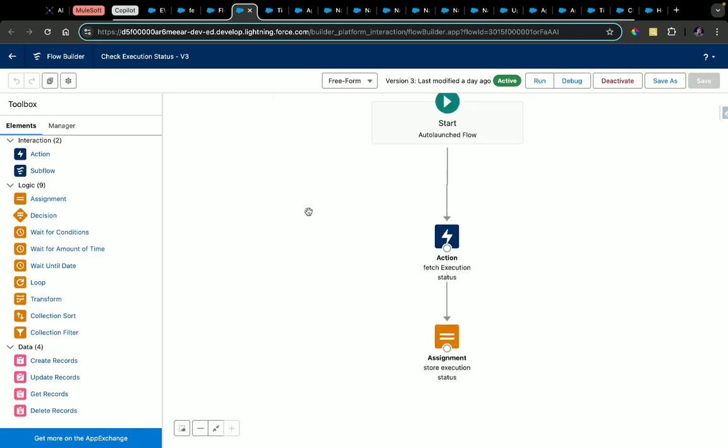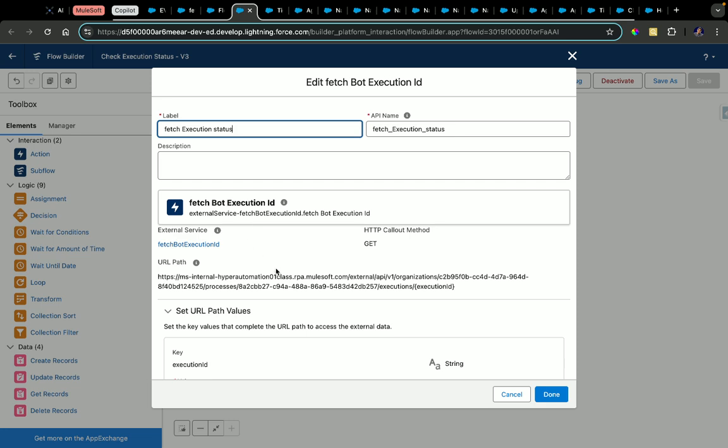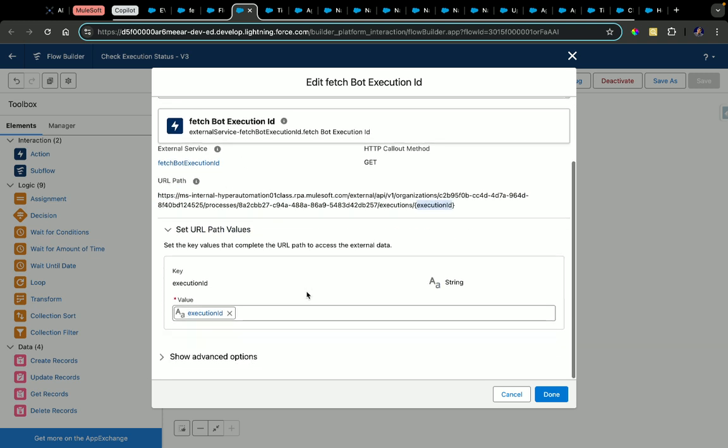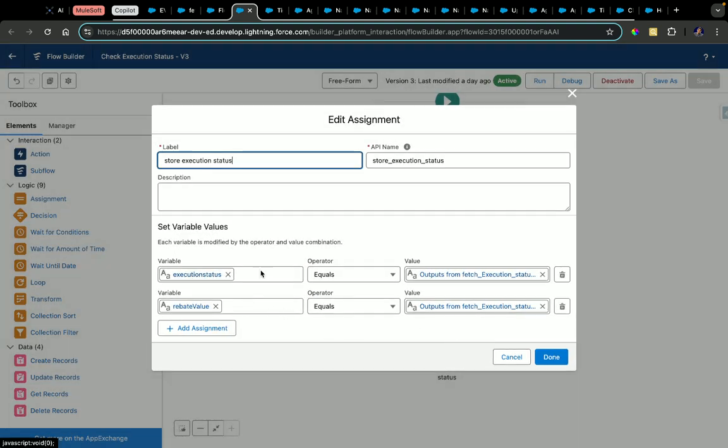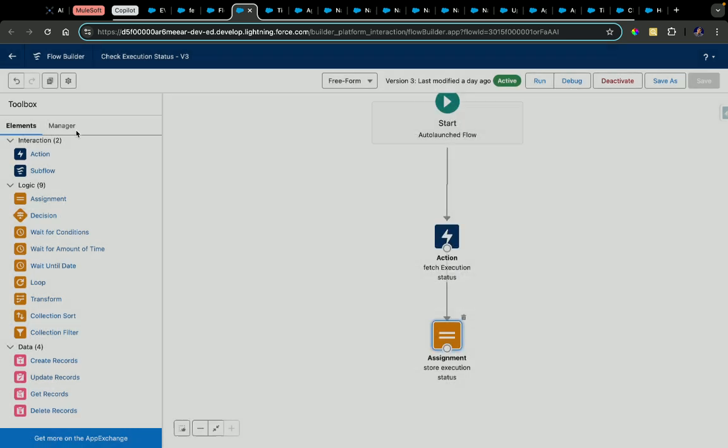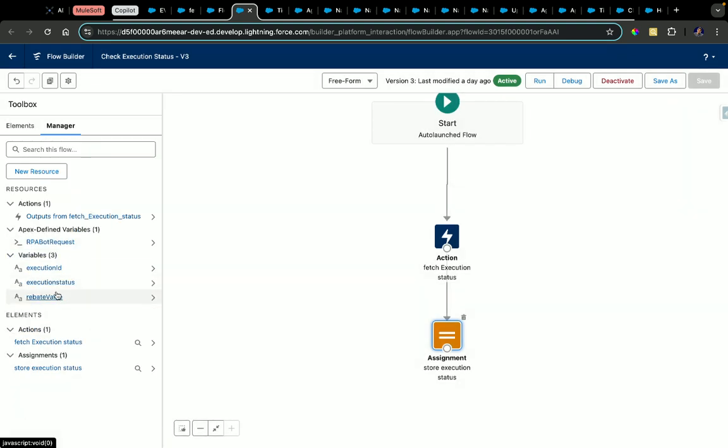Check execution status. Okay. Now in this, what we do is we pass in the execution ID. We will make a callout again to my RPA bot endpoint. I'm passing the execution ID, and remember this is the HTTP callout that we made over here. And then we store the status and the rebate value in two variables, right? Both of the variables are marked as available for output, and this will be returned to your Agentforce agent.